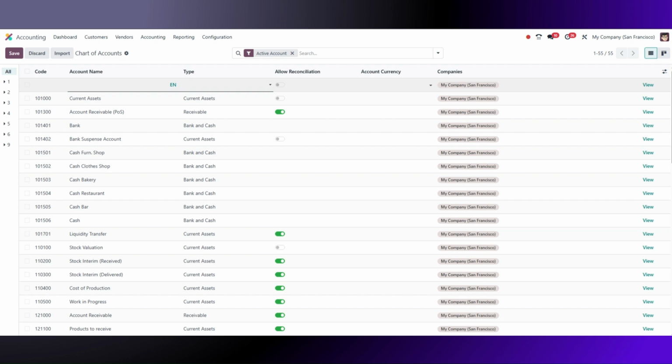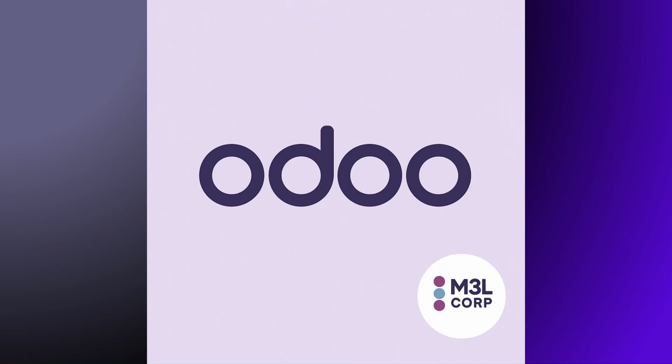Click Create and fill in the required fields: code, account name, and type. Proper configuration ensures accurate financial reporting. Completing these steps sets a solid foundation for your accounting operations in Odoo. You can revisit and modify these configurations anytime through the Settings menu.